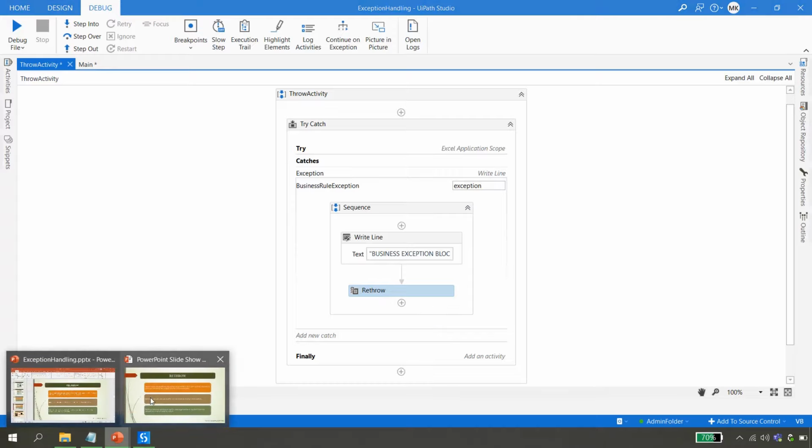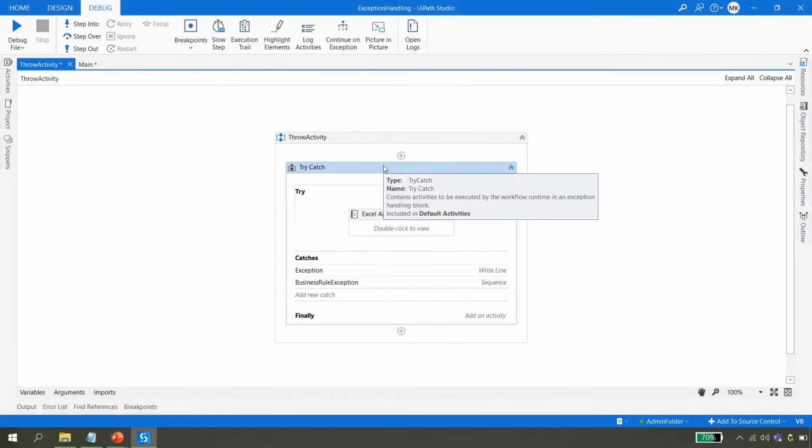Okay, so that was about throw and rethrow. Now an assignment to you guys, if you are looking at this video and till here, what you have to do is create a small automation on your machine and try to experiment with try, catch, throw and rethrow. If you are able to understand it, that would be very good, because that is the main thing which we require whenever we are doing any real-time automation.